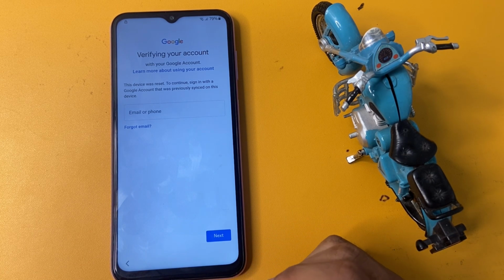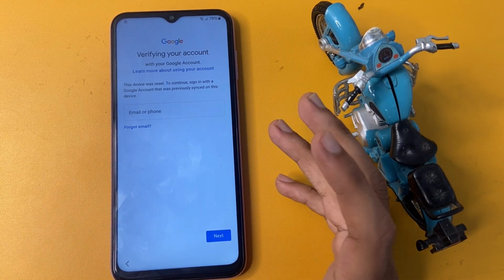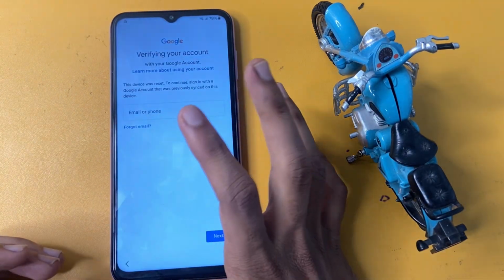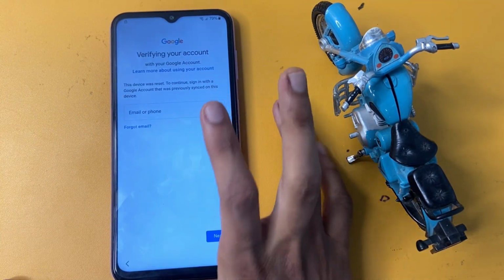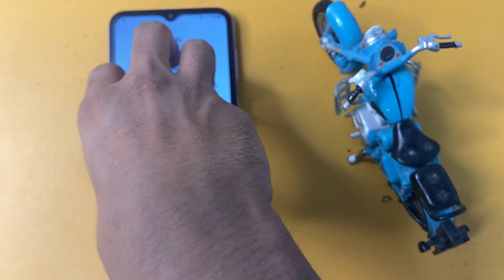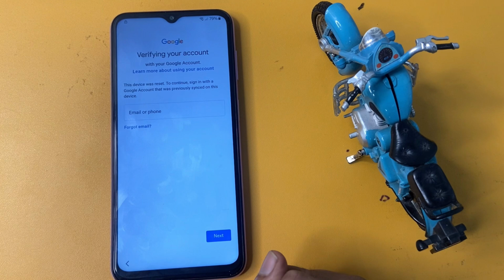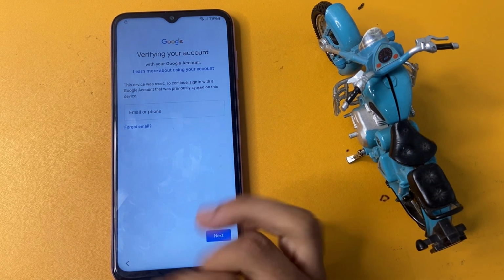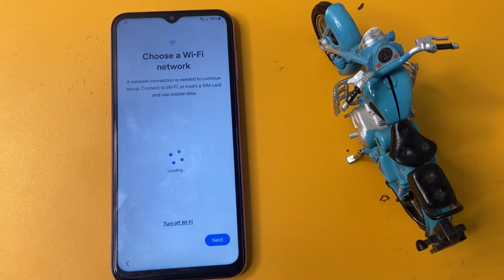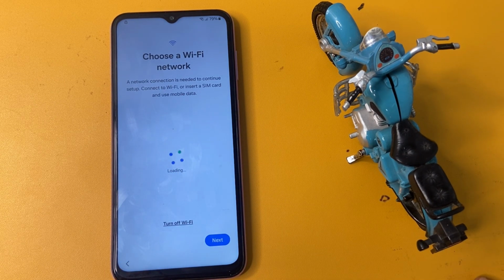Let's get started, friends. First of all, you can see my verify your account page. Now, without Gmail ID and without password, how can I bypass this page? So let's start the tutorial. Make sure you are connected to a proper Wi-Fi network.